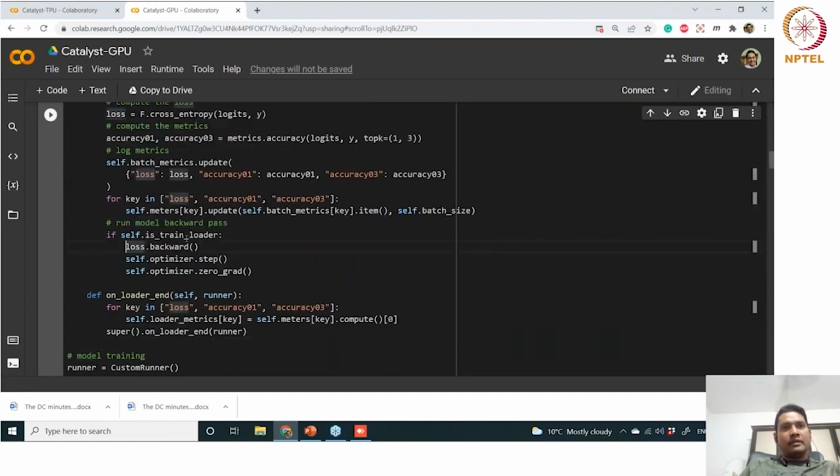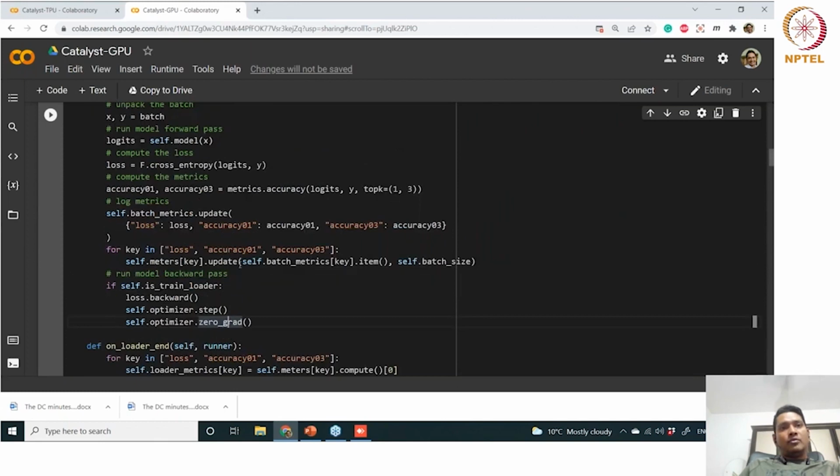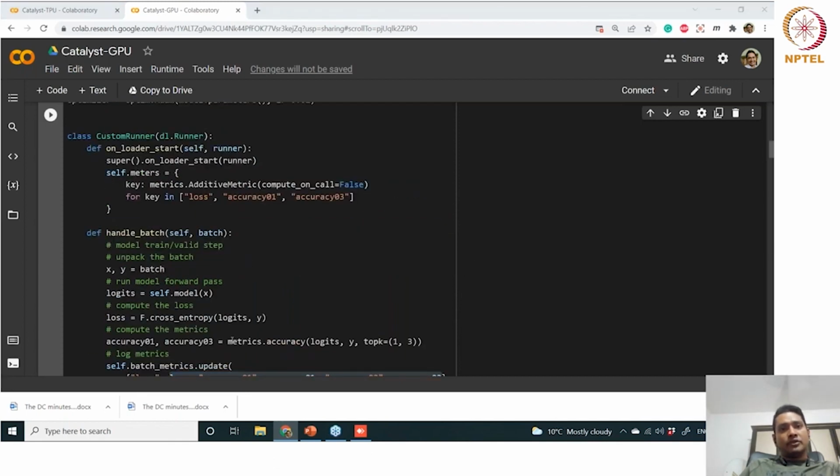Now we have the train loader loaded, and we are doing the backward pass, then updating the optimizer with the gradients, and then zero grad initialization. So this is the simple training pipeline. Now we want to keep track of loss and accuracy, which are defined by this batch metrics update. So here we are seeing that only the metrics that we want to define will actually be computed and unpacked here.